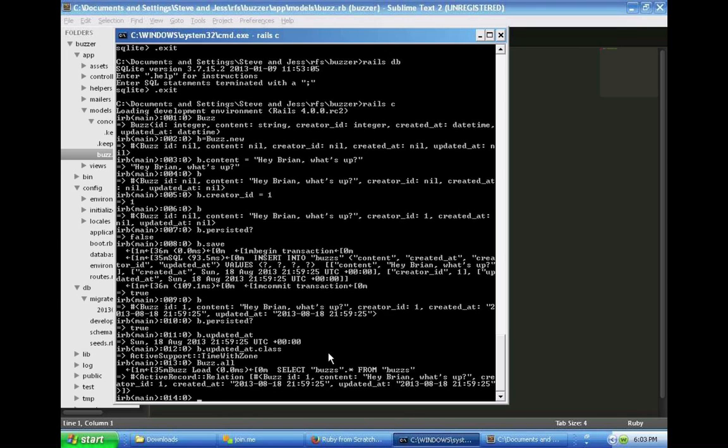Now, if this was actually Twitter, and we said Tweet.all, that would be a bad idea, yes. That would be a very bad idea. You generally want to access things in a more constrained way.